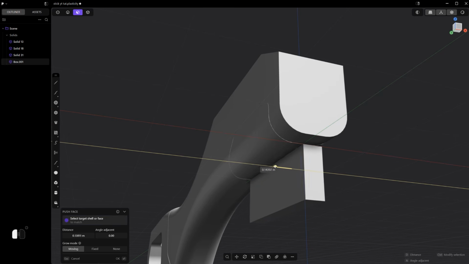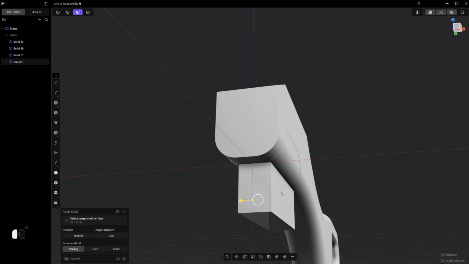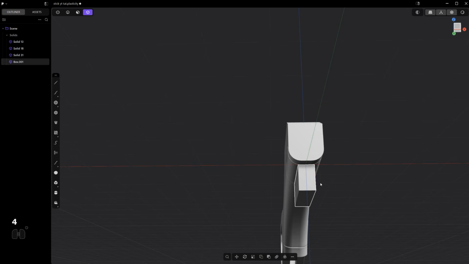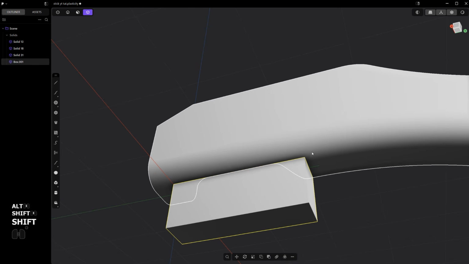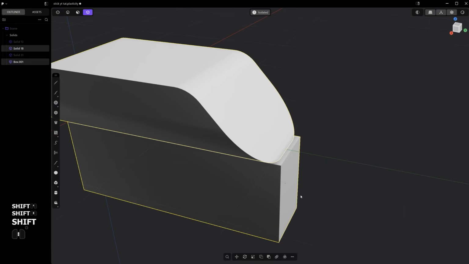Approve it and move it to the other side here. So I think it's too thick. That will do. And then we're going to mirror it. So 4, Alt X, mirror, Q, right? And then let's just grab them both to local view. So press period on the numpad of the keyboard, sorry.